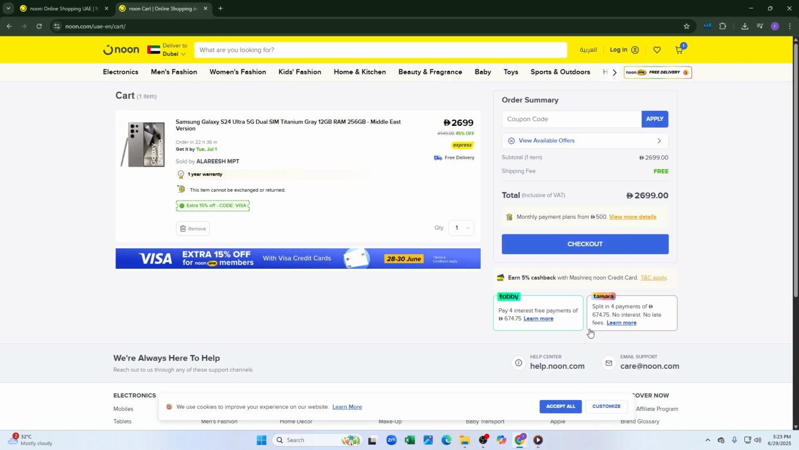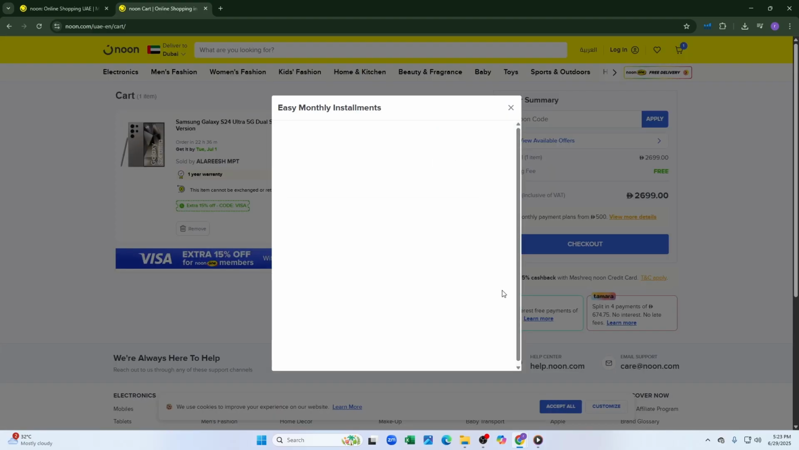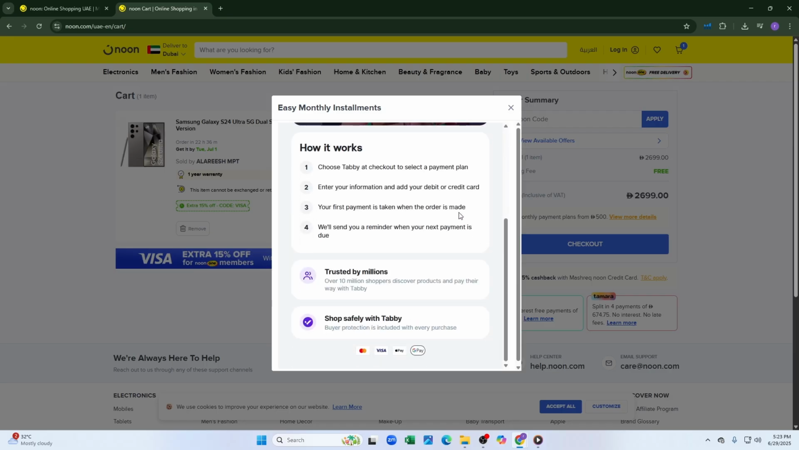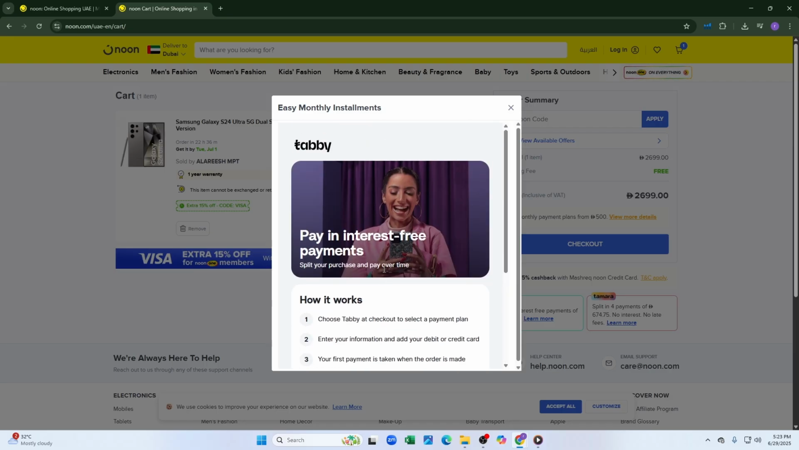and on the checkout option you can see there is an option called pay for interest free payments of 674.75. That means you can get a 4 month installment from here, and you can split it for payments of 674.75, and that's the payment option for the monthly installment. You can just select anyone from them, and then you can just pay it through their checkout options, and that's it.